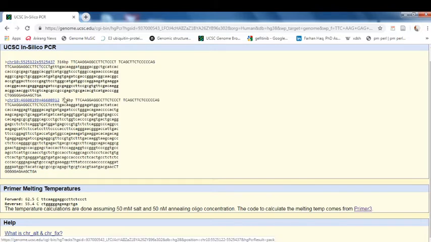So these are clearly not specific to one specific site. And this in silico PCR also gives us the primer melting temperatures. For example, here the forward primer melting temperature is 62.5 degrees centigrade, and the reverse is 55.4 degrees centigrade.